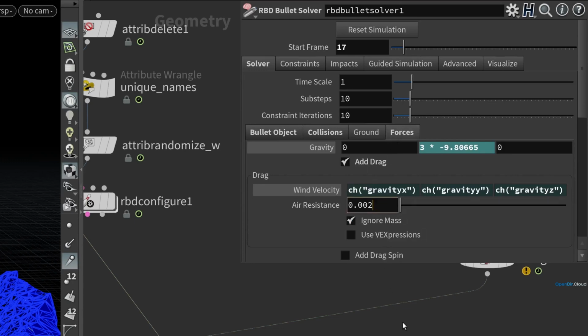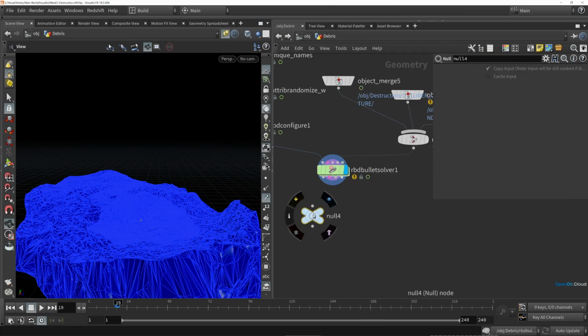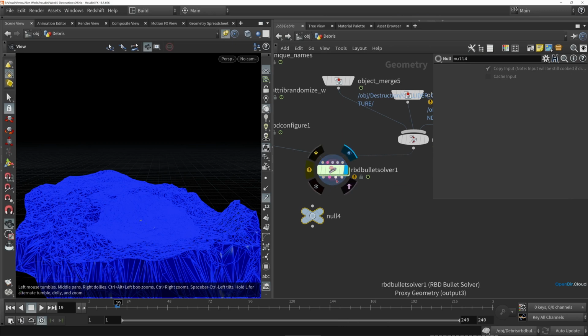Turned that up to about 0.002. But of course you can play around with that to your liking. And then to set up the caching for these debris pieces, unlike the previous rigid body sim that we did, I'm not going to cache out the transform points.